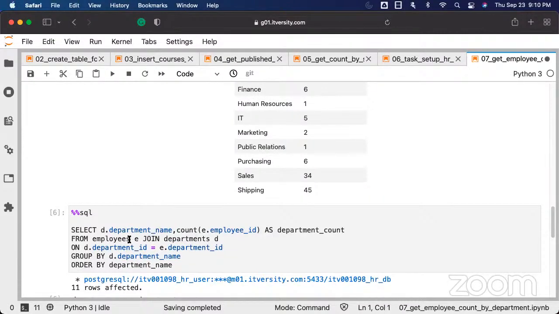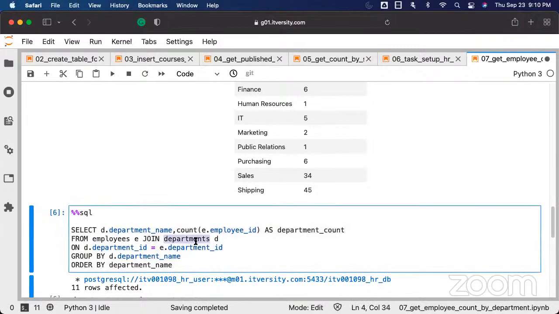We just need to make sure that employees and departments are joined using appropriate columns, which are nothing but department ID from departments and department ID from employees. And then we have to group by department name and order by department name. So in this case, the only thing is he did not follow some best practices. There should be a space after comma here. Except that everything looks good.